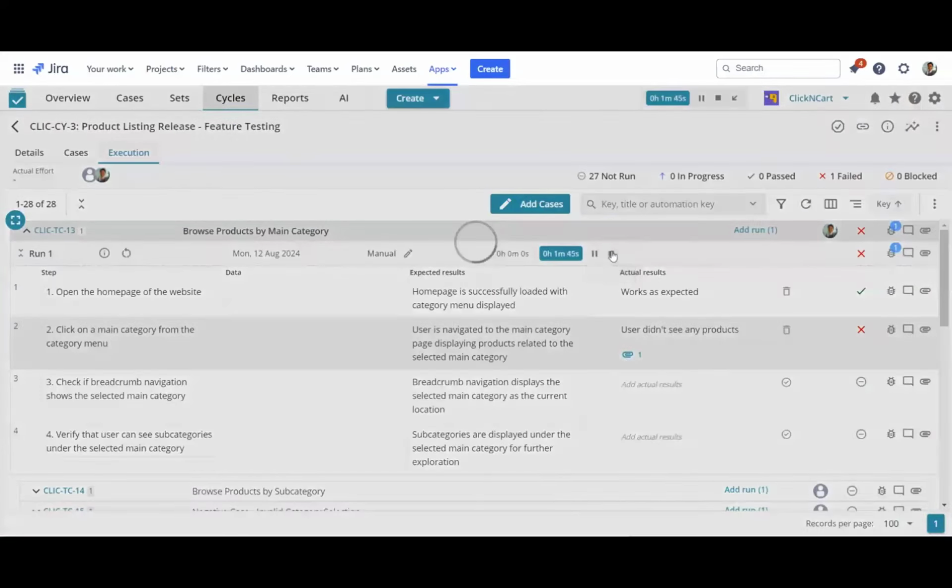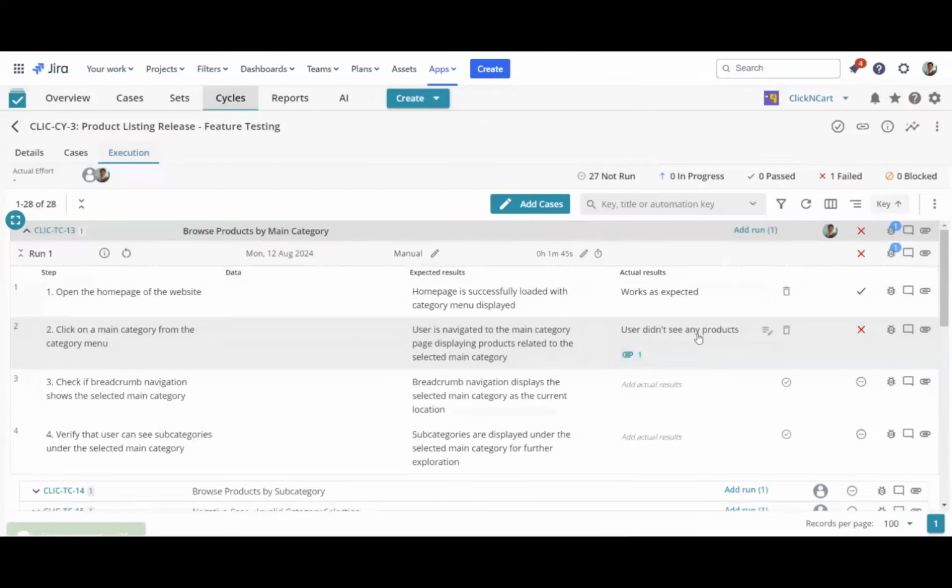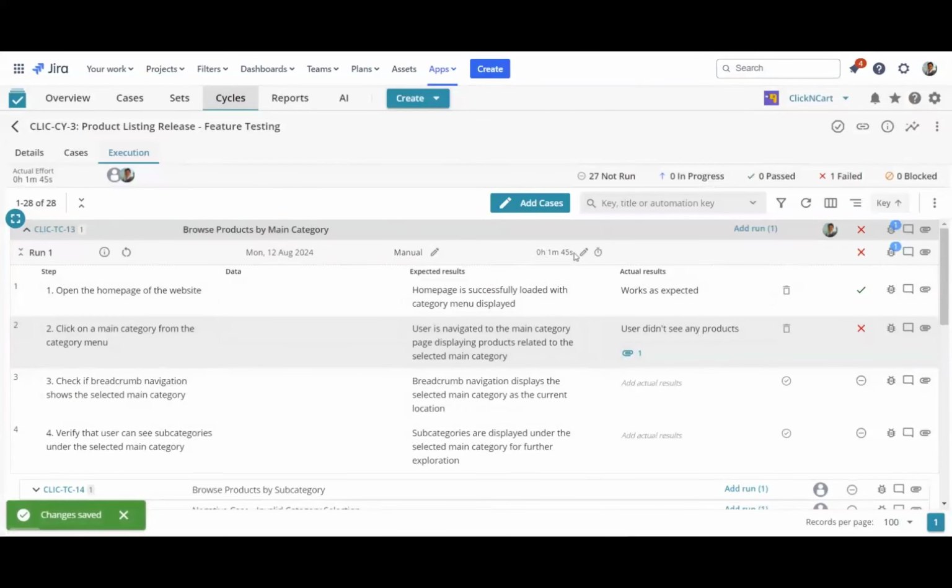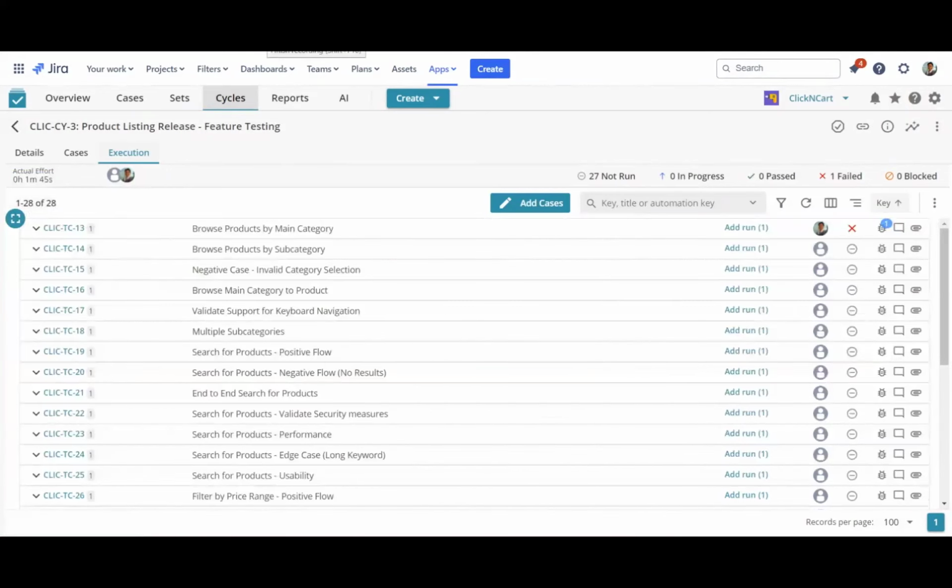You can stop the timer and save the effort as well. So you can see the effort is updated here as well as at the overall cycle level. The case also got assigned to me automatically. This comprehensive view lets users do all their execution relevant work from a single place.